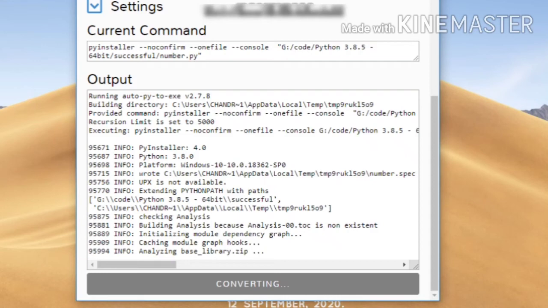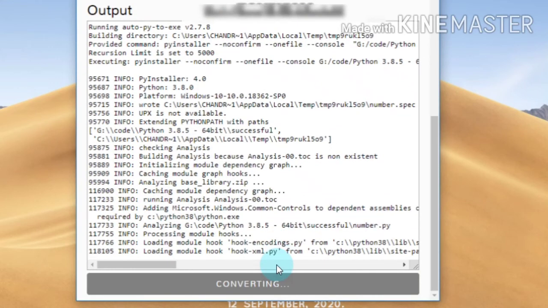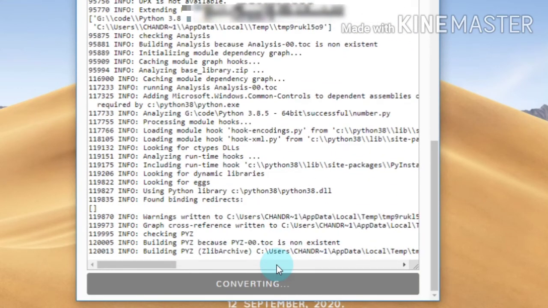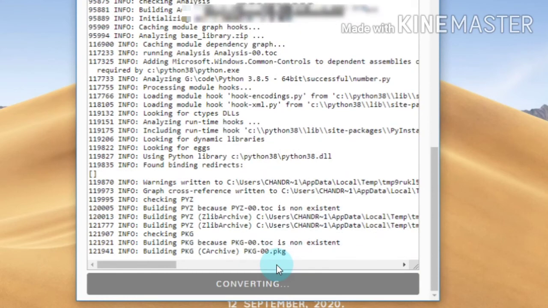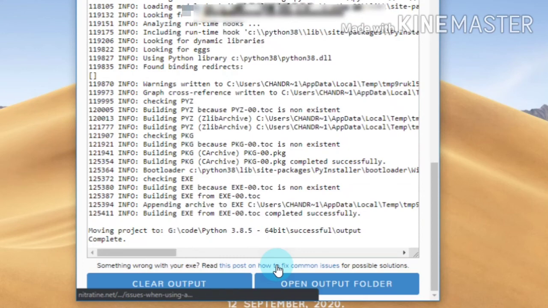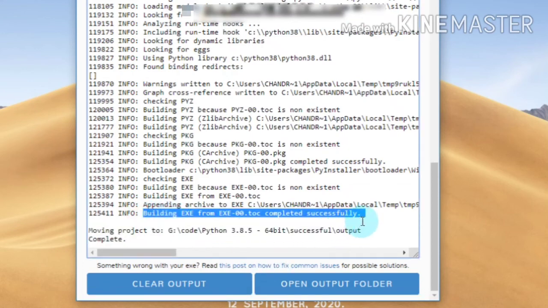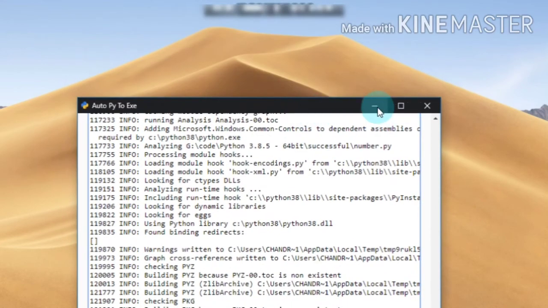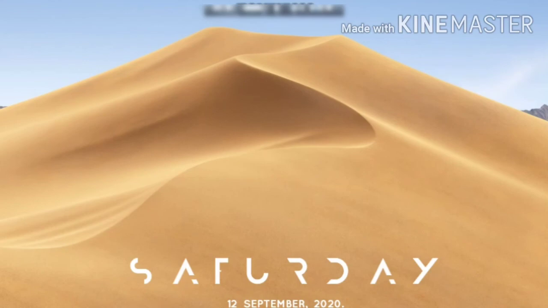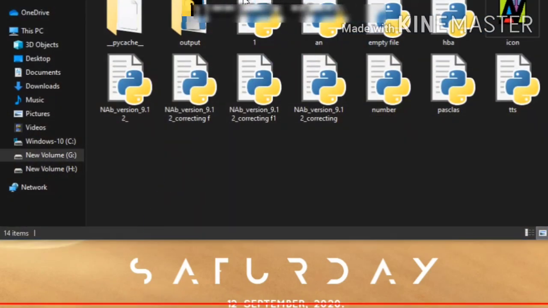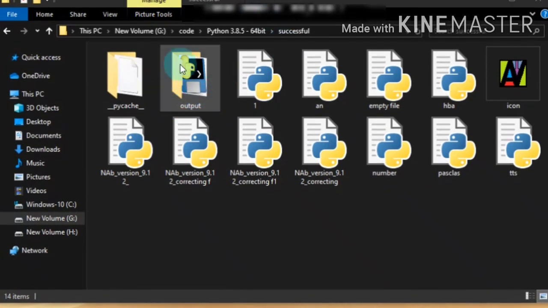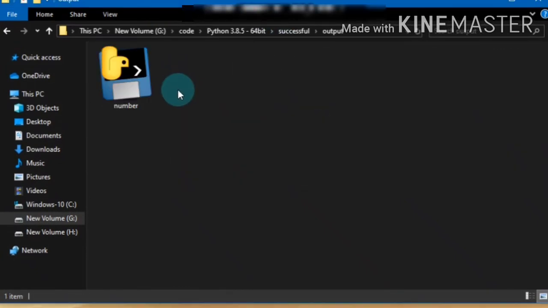Same process. It too shows "Building EXE completed successfully." I'm going to close it. In our folder a folder named output has been created, and here our exe file exists.